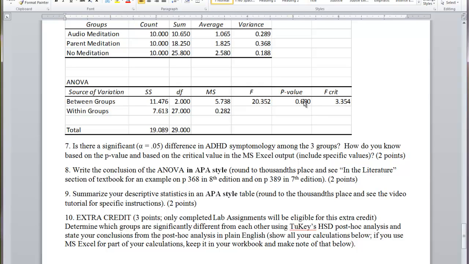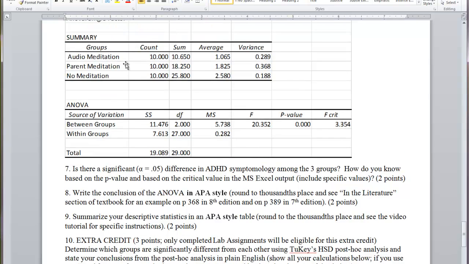So your p-value is less than your alpha level, which in this case is 0.05. So there's less than a 5% chance of type 1 error, so we're really confident in rejecting the null hypothesis, that that's the correct decision. And then your F observed is larger than your F crit here. So that's how you know that there's at least one significant difference between these groups.